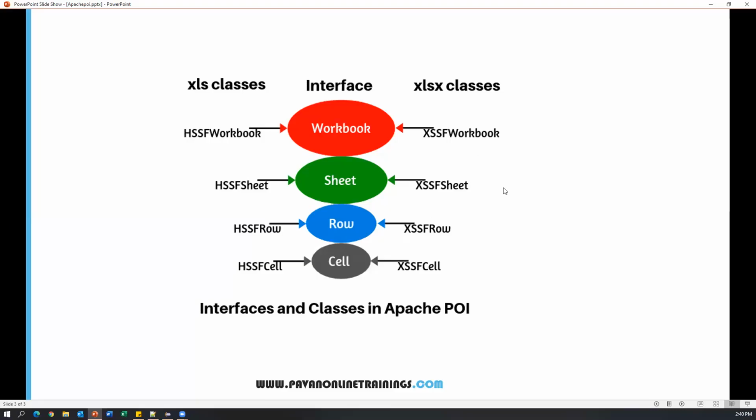Now we'll see practically how we can use these classes to work with the Excel file. What are the different types of operations we can do in Excel? We have some data in Excel and we can read the data from Excel. And sometimes we can create our own Excel file and create some data in it.